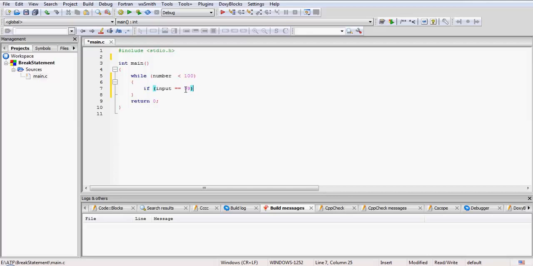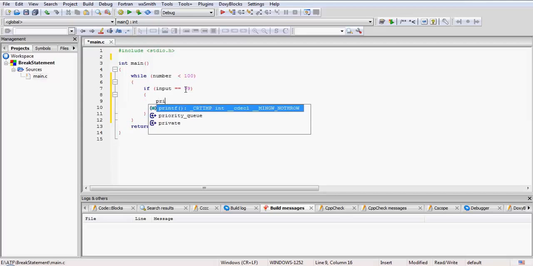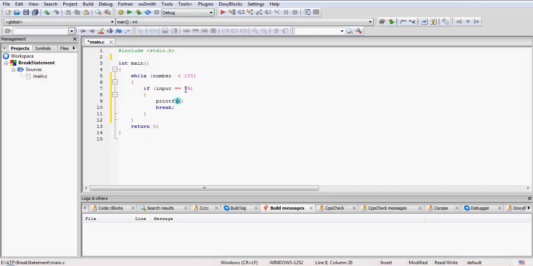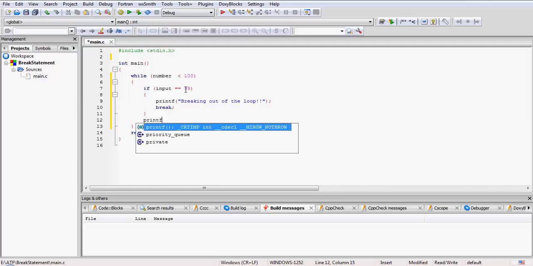So if input is equal to 99, in that case what we will do is we will break out of this loop. So this is the simple syntax of break statement. When you write the break statement and put a semicolon after that, this means that it will break out of the loop. And we will also write a printf statement over here to tell that we are breaking out of the loop. Okay, let us write breaking out of the loop. Okay, so in other cases what we will do is we will just print out your number, whatever the number is.